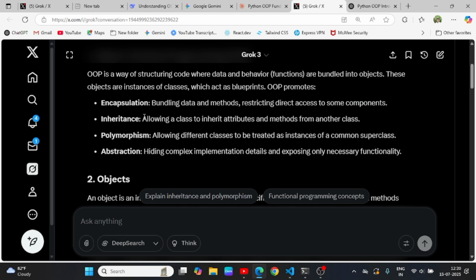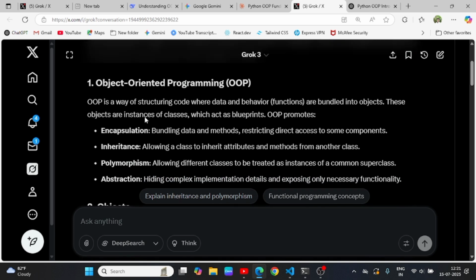And second is inheritance. It allows a class to inherit attributes and methods from another class. And what is polymorphism? This is the concept that allows different classes to be treated as instances of a common superclass. And what about abstraction? Hiding complex implementation details and exposing only necessary functionality. Okay, these four pillars are the foundation of object-oriented programming, right?